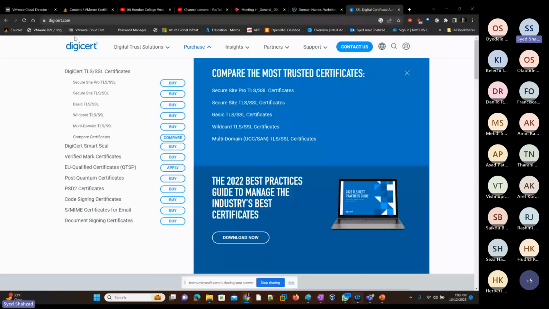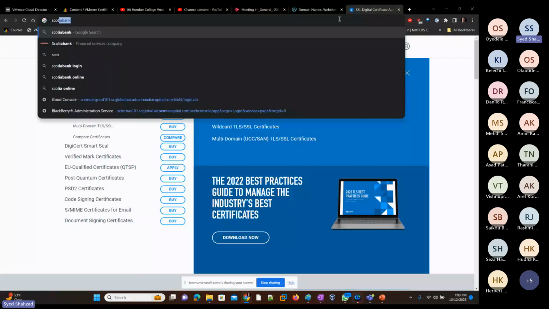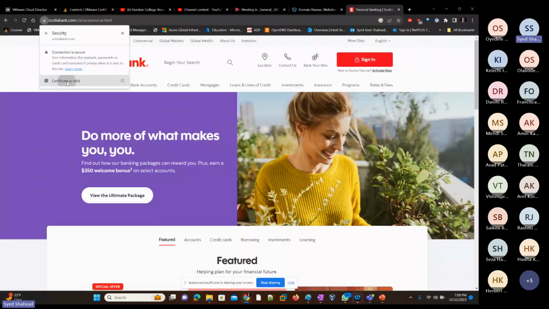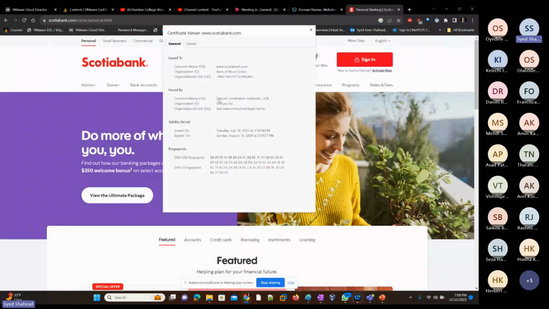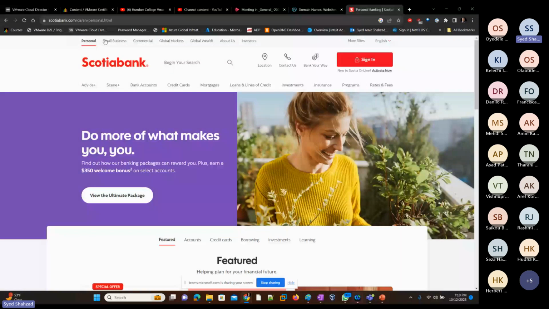Suppose I go to Scotia Bank here. You can go to the lock sign, and it shows that the connection is secure. If you go to connection is secure, then the certificate is valid. And if you go to certificate, they are getting the certificate from Entrust Authority. Entrust is another CA. They also give certificates, right? So there are so many in the market. You can go to any bank or any website with a lock sign and check which bank is using which CA's security certificate.